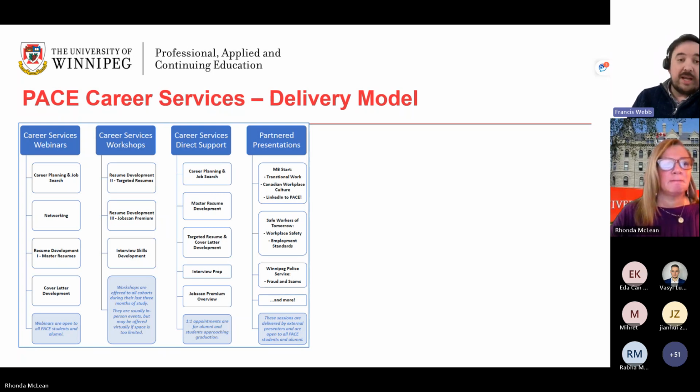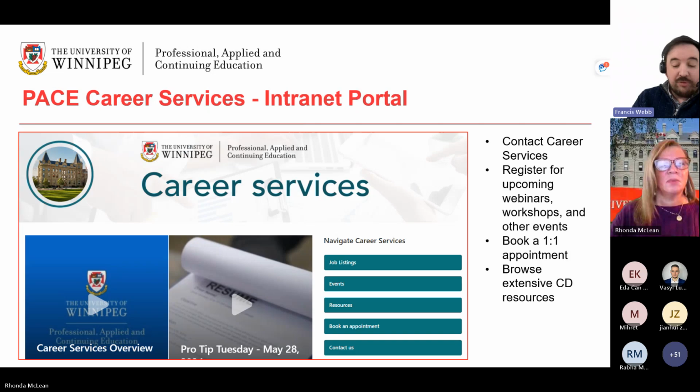And I also bring in partners to present to our students from organizations like Manitoba Start on a variety of career development and career development adjacent topics throughout the year. Students connect with me largely through an intranet portal, so it's closed and very secure. And through the portal, they can contact me with questions throughout their journey. They can register for upcoming events, book appointments with me, or browse our extensive collection of career development resources.